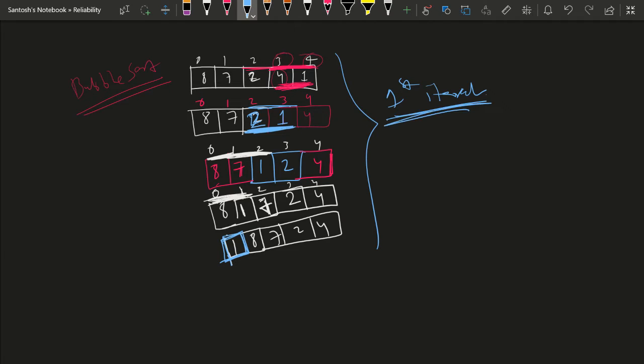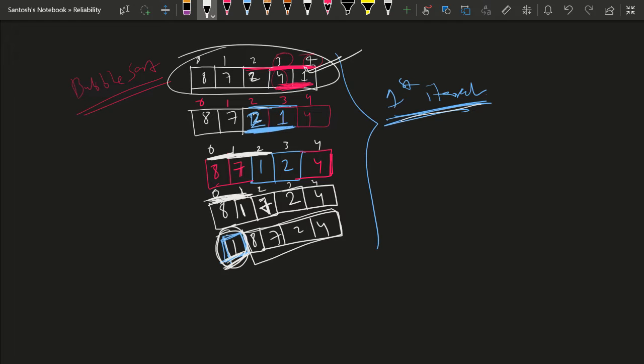So after the first iteration, what is the result? You can note one thing, that after first iteration, we get the smallest number at the leftmost position. In the list, 1 was the smallest value, and we get it at the leftmost position. So any list you take, after the first iteration, you will get the smallest value in the list at the leftmost position at index 0. Now in the remaining part you will apply the same process, like 8, 7, 2, 4 is there, so you will apply the same process in the remaining part.